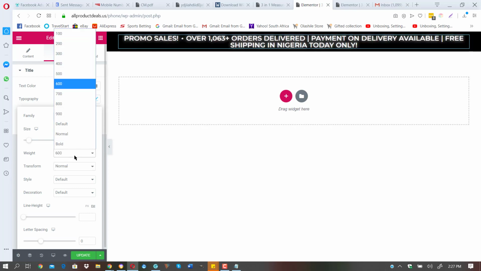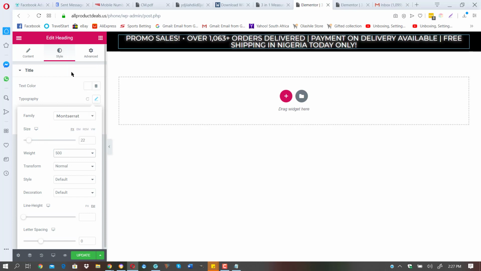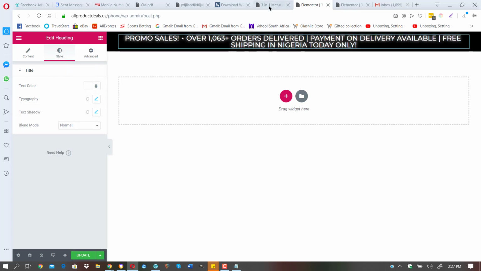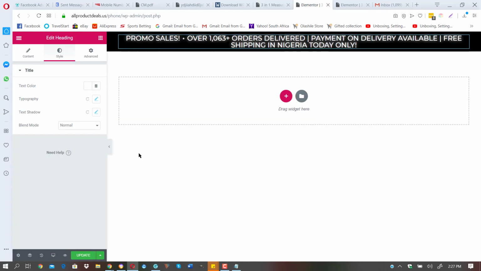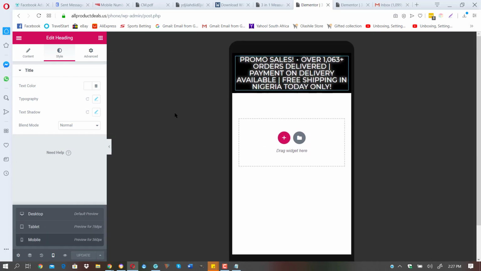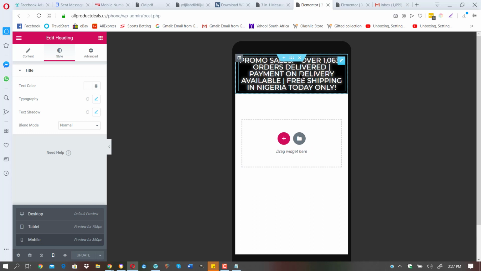Now change this 600 to 500. So you can see how we achieve the goal. When you check here, you see that it's the same. So the next thing for you to do is click on the update. Click on the update, boom. Now click here to check the mobile view. Wow, you can see that the mobile view is much.